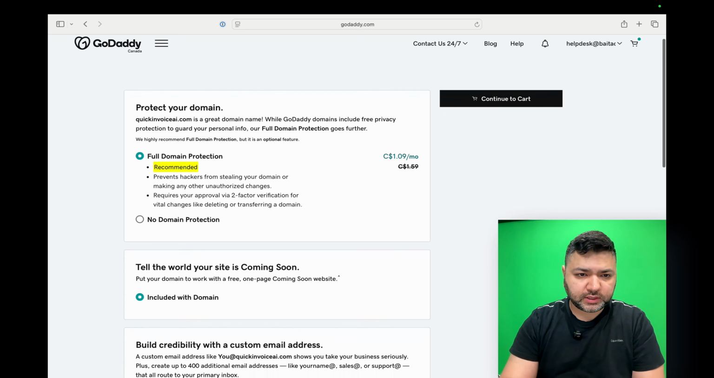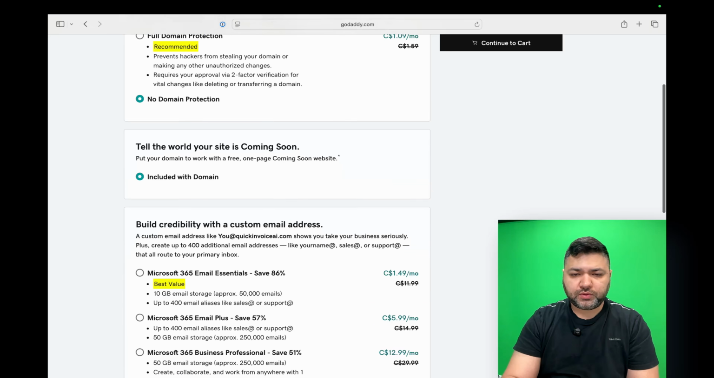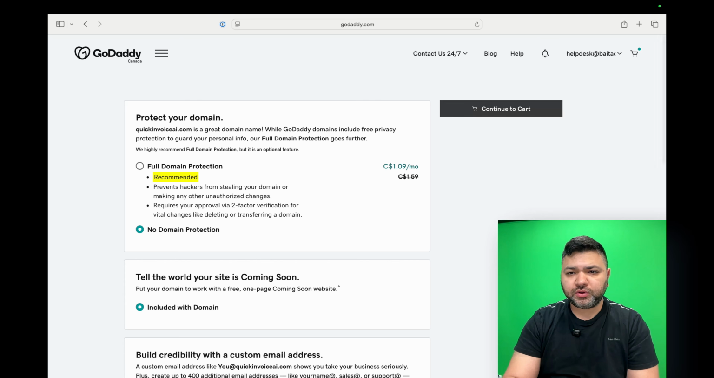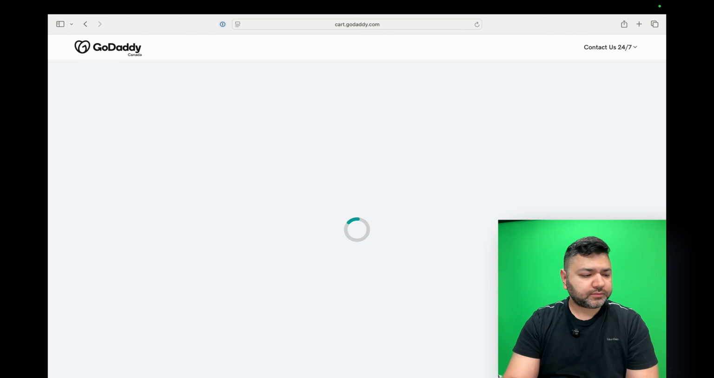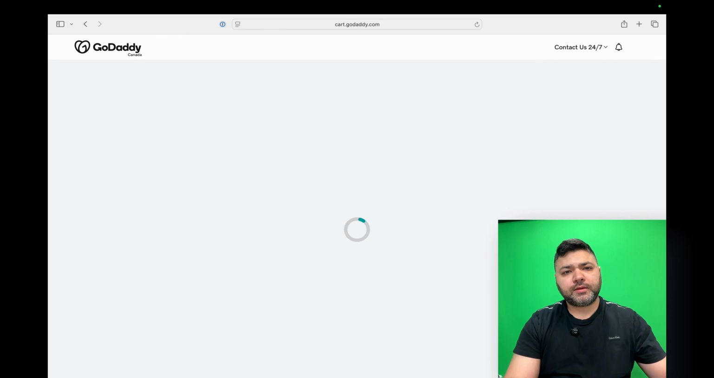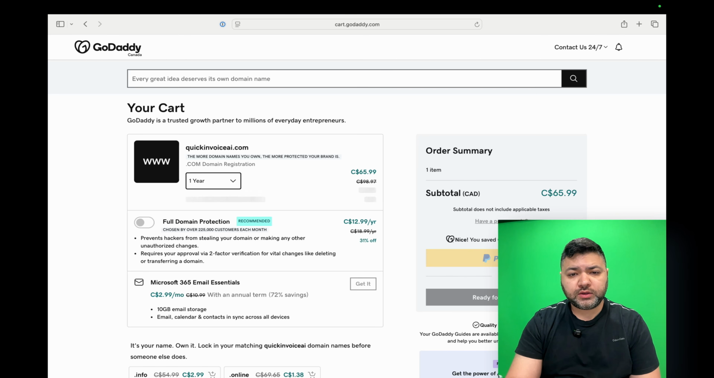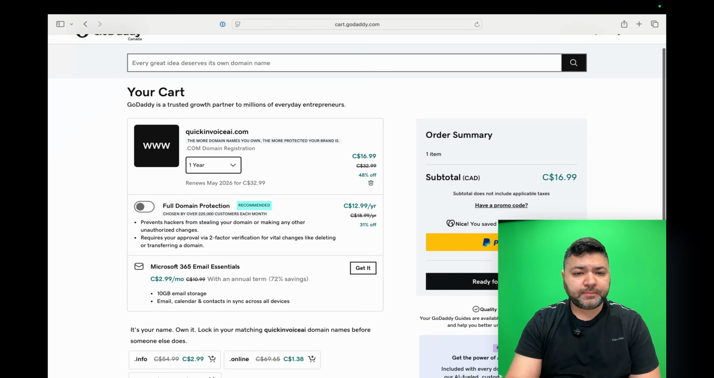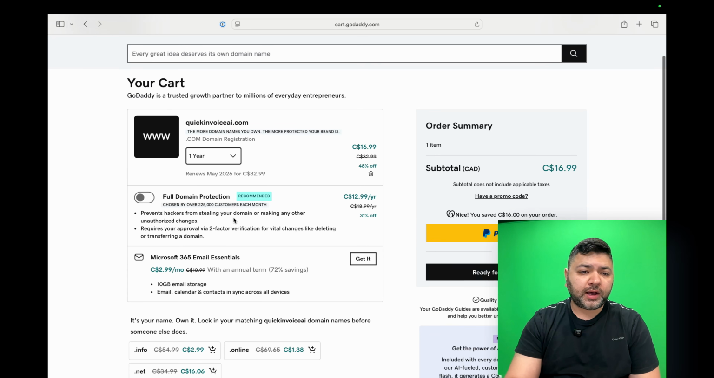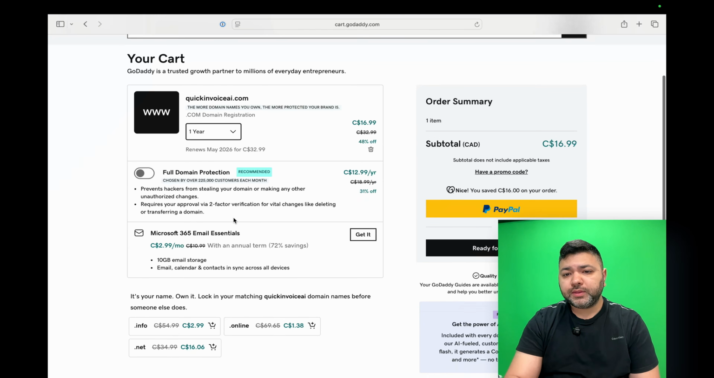So this is actually asking you if you'd like more domain protection. So for now, I'm gonna click no. It's up to you if you'd like to add some more protection to the domain. Then continue to the cart. And then here it's asking for how many years we need the domain to be. I would choose 1 year to start off, and that's $16.99 Canadian dollars.